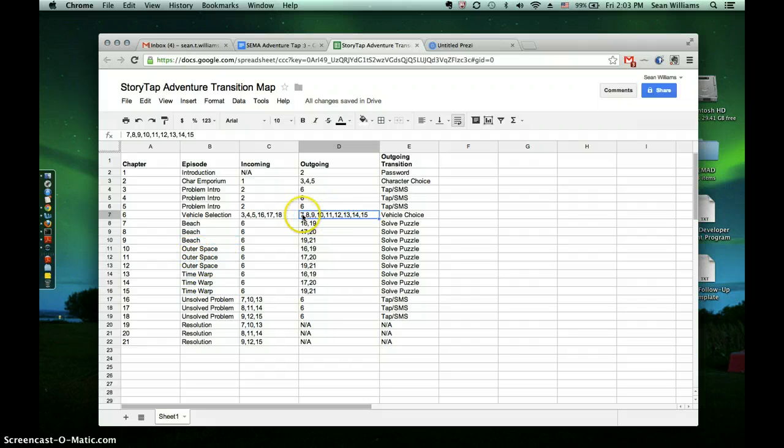Right, so they can go anywhere from 7 all the way to episode 15. Now within each episode, you get there from the vehicle selection, and from there you either go back to your unsolved problem page or to your resolution page. So really we have a framework here that allows us to start, create a problem, go on a few adventures to solve that problem, and finally resolve that problem by the end of the story.